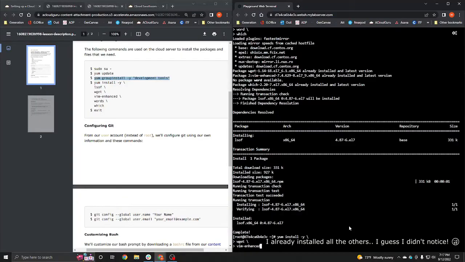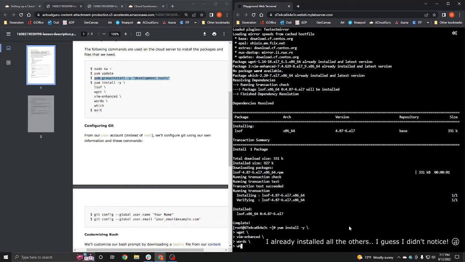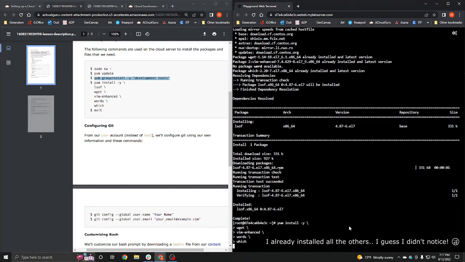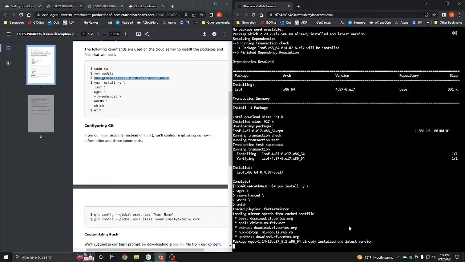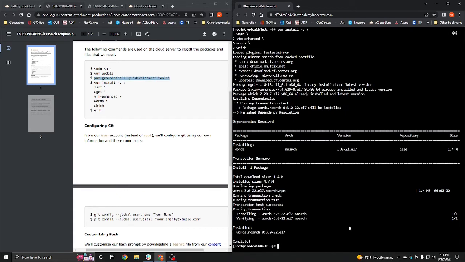Alright, all I did here was use the yum install -y. I accidentally cut that part out, but we went ahead and did it again so we could install words correctly: vim-enhanced, words, don't forget that S, and which. There we go, it found words. Woo! Alright, so now we've installed these here.